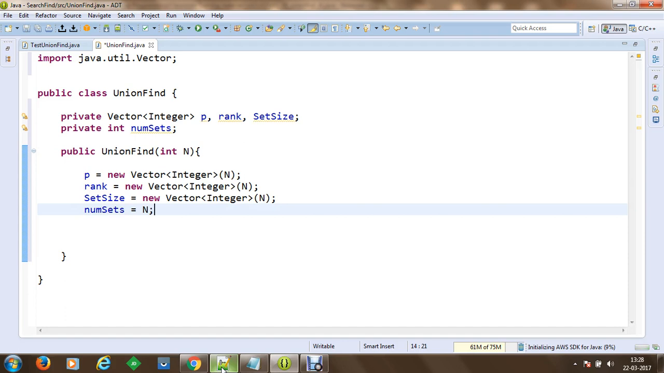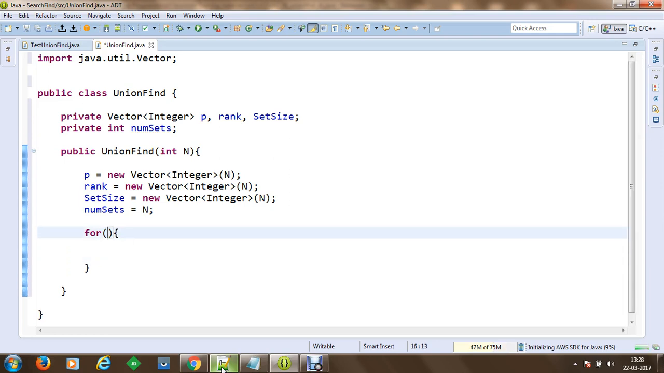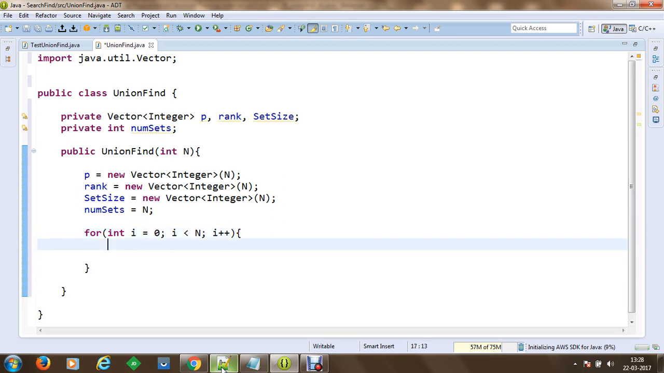So since we have an integer value n, n subsets will be there as soon as the data structure is initialized. Then we are going to have a for loop in which we start with integer i equal to 0, and now i should be smaller than n, and we are going to increment i until we reach n.